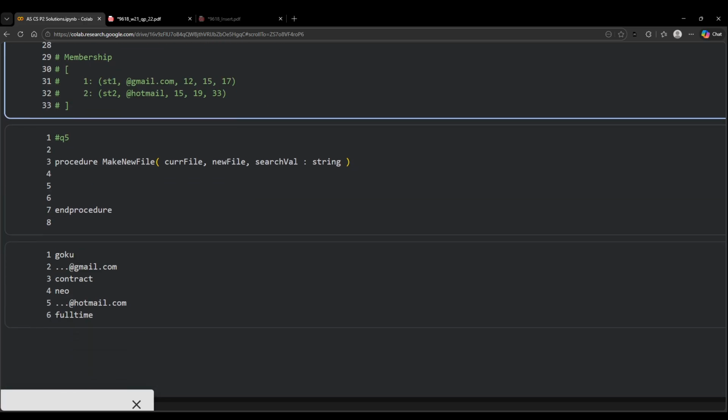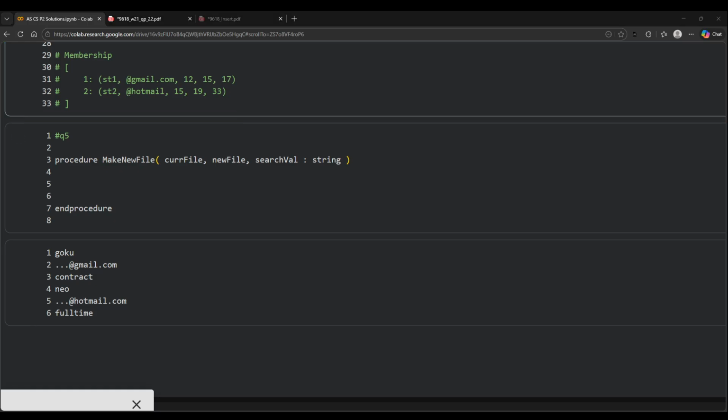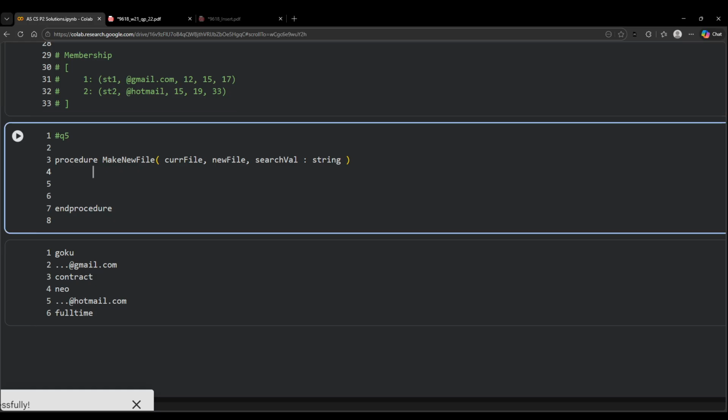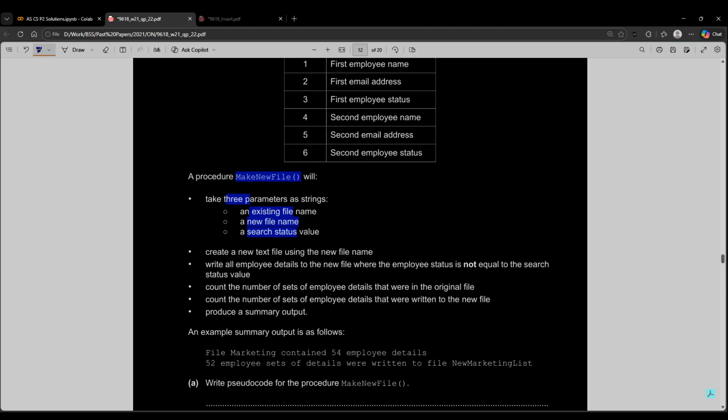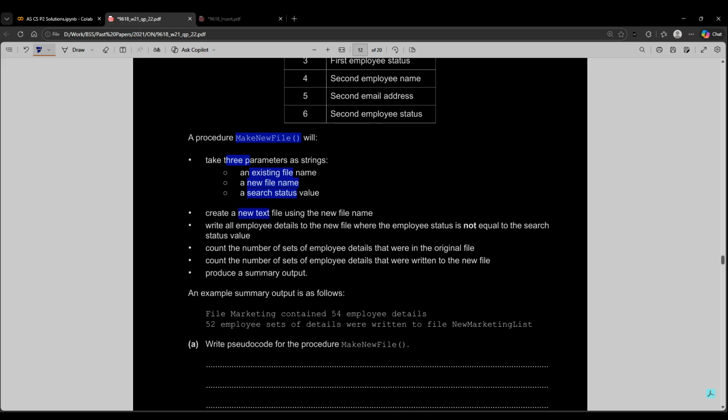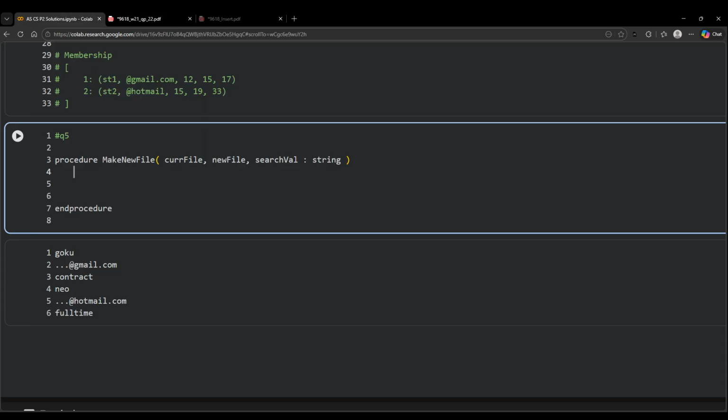Okay, going back, so in this, now we have to make a new file. Okay, now let's see what the question is saying. Create a new text file using the new file name. Okay, write all the employee details to the new file where the employee status is not equal to the search status value. Okay, what does this mean now?